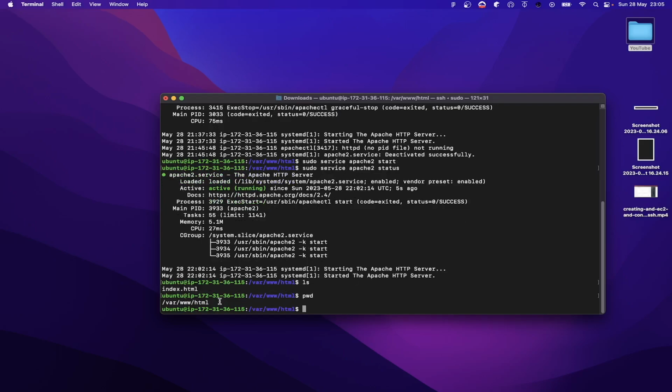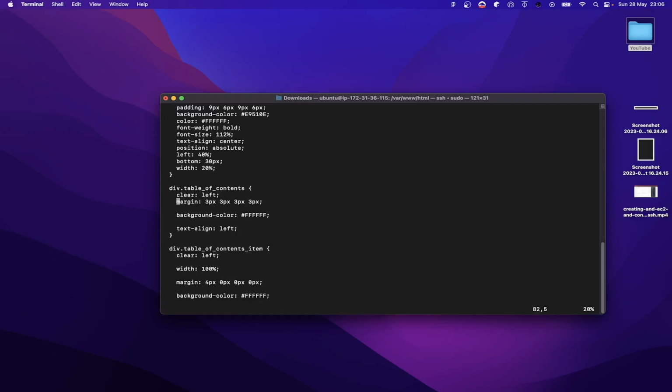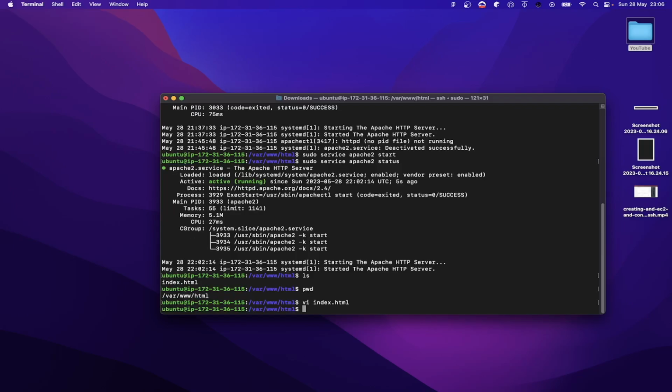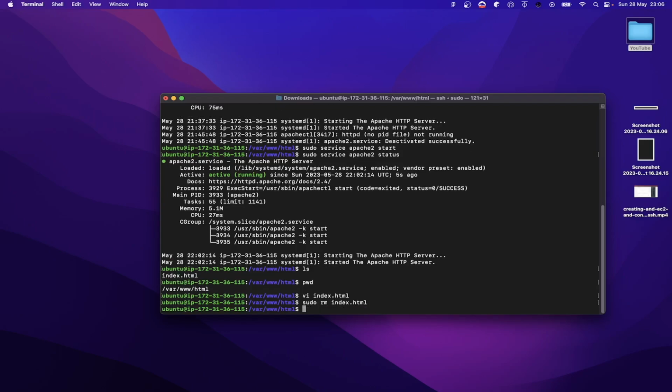If we do a PWD, you should see that you're in the var/www/html. And if we do a vi on this, and if we were to delete all this, we could delete everything here, right? There's probably an easier way to delete all the lines in vi, which I should probably know. But what I'm going to do is a sudo rm and then index.html, and I'm going to just do a vi index.html. This is just basically I'm deleting the index.html file and then I'm creating a new one, and it's easier than deleting all the lines for me. If you want to do it the other way, it's exactly the same.